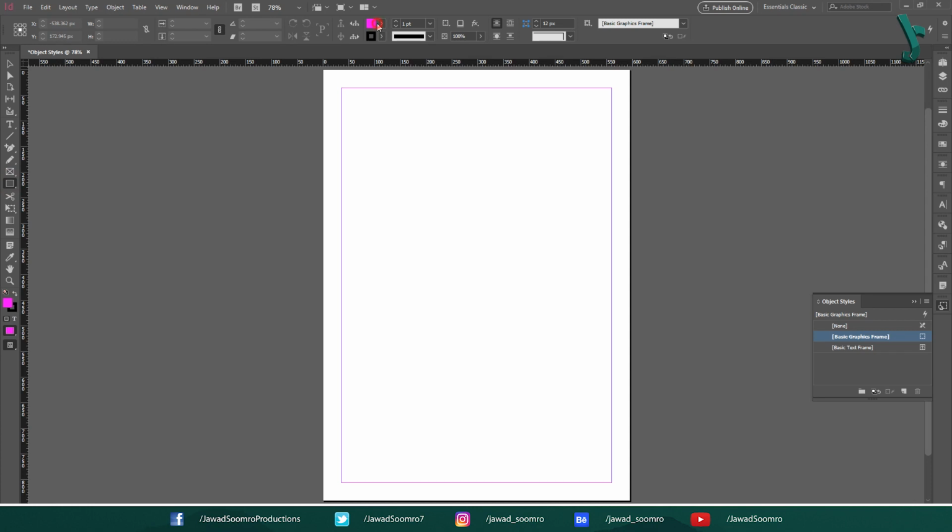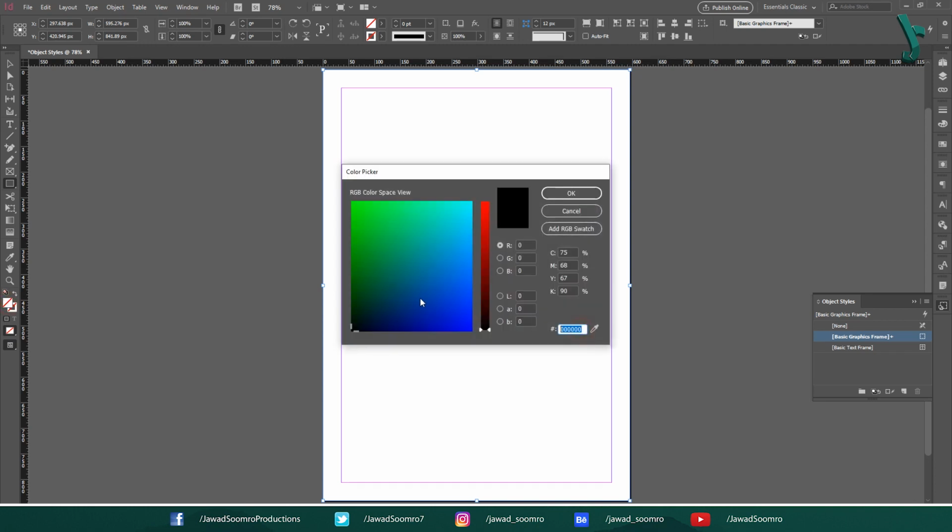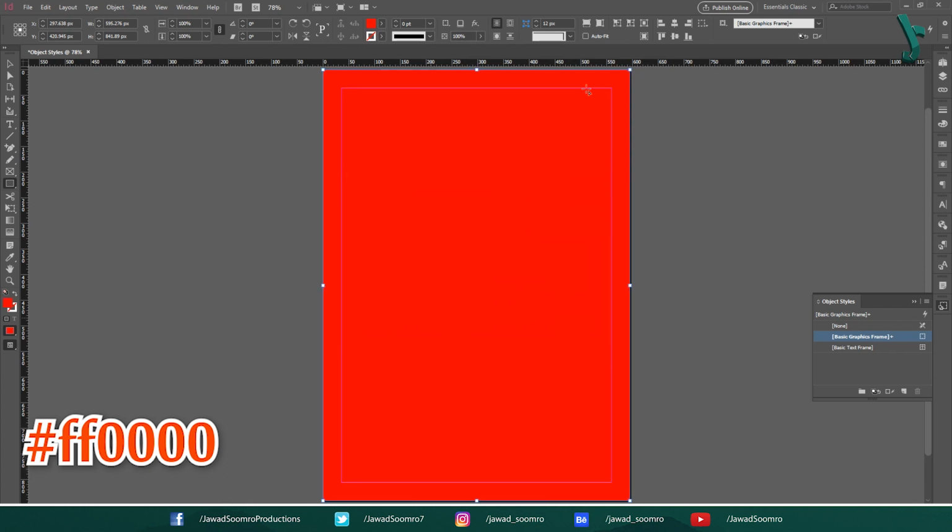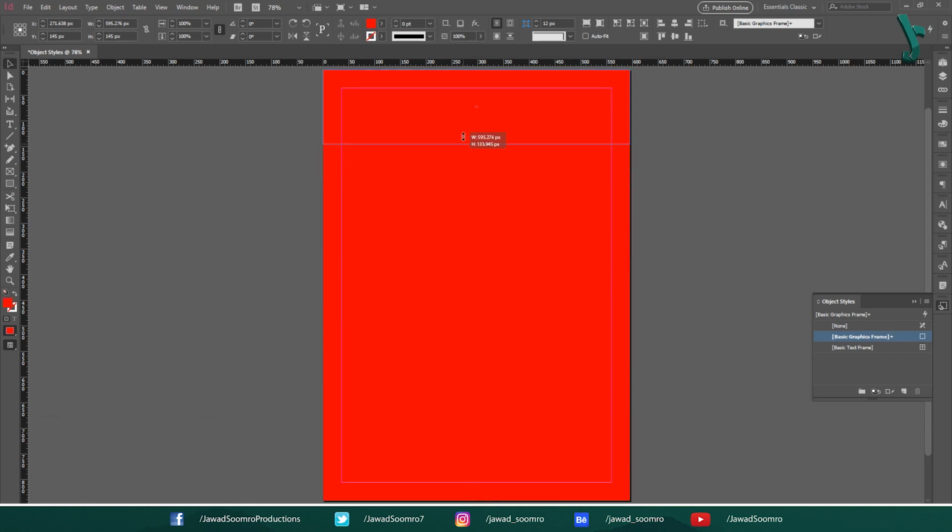Let's design a book cover in InDesign from scratch. Let's create some objects on this page. I am drawing a rectangle on top of this page. I am going to give it a vibrant red color. Color code is FF0000. I am going to extend the height until this point.